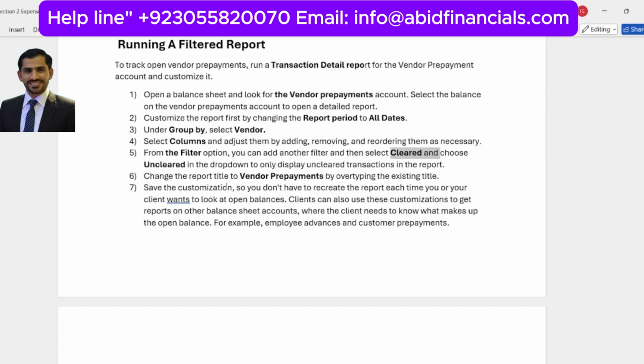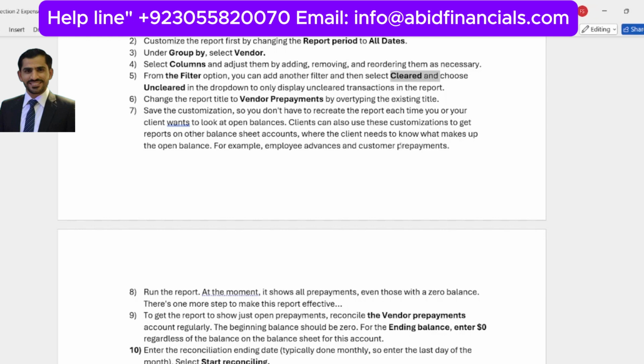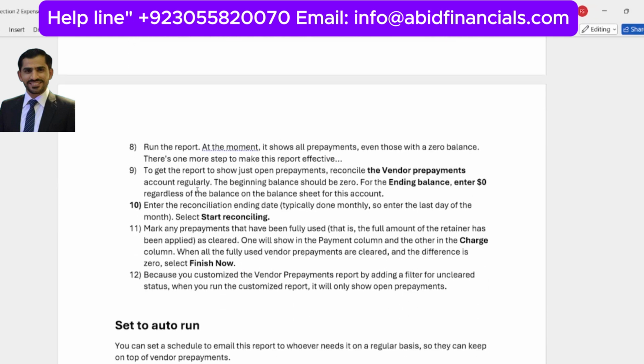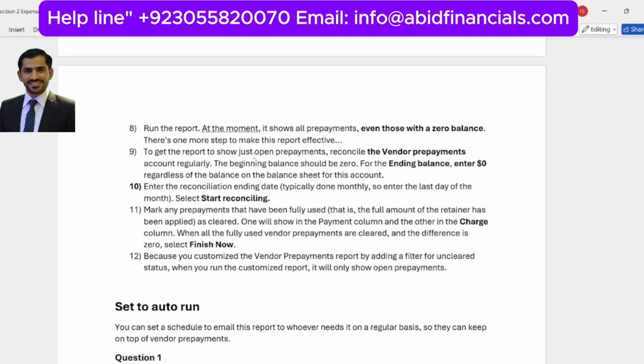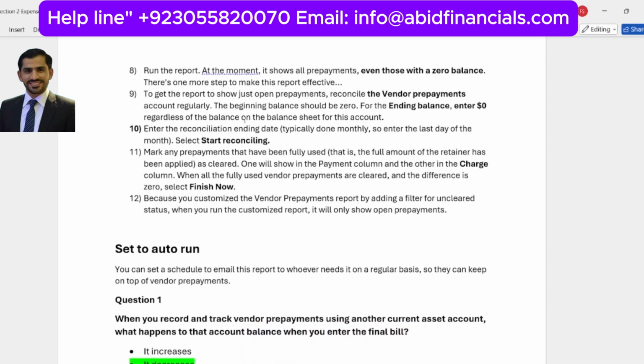Okay, run the report. At the moment it shows all prepayments, even those with zero balances, and there are more steps to make the report effective. To get the report to show only open prepayments, reconcile vendor prepayments regularly. The beginning balance should be zero. For the ending balance, enter zero regardless of the balance on the balance sheet for this account.